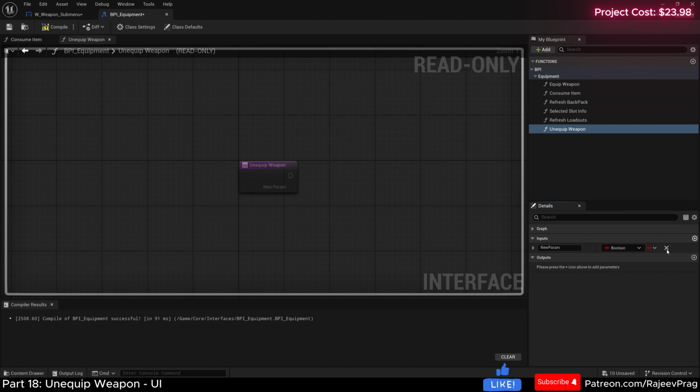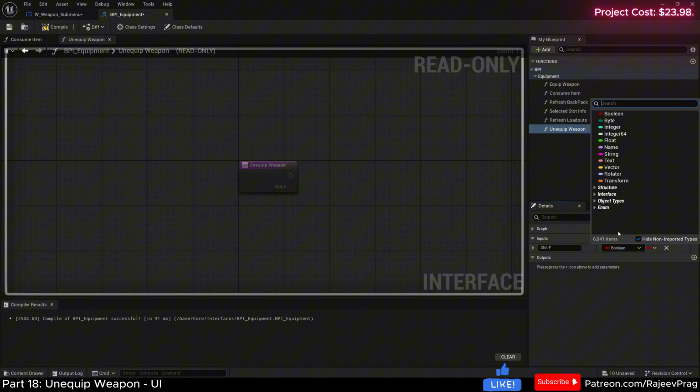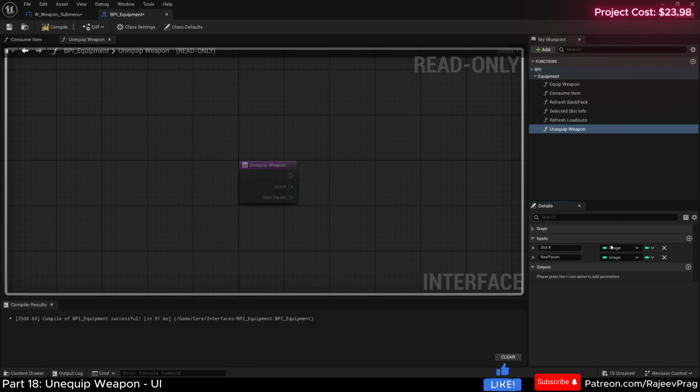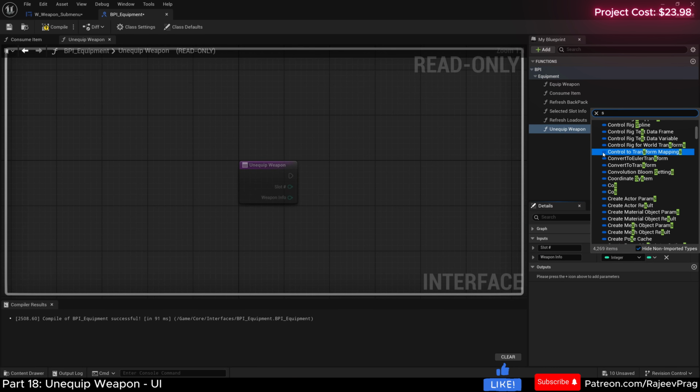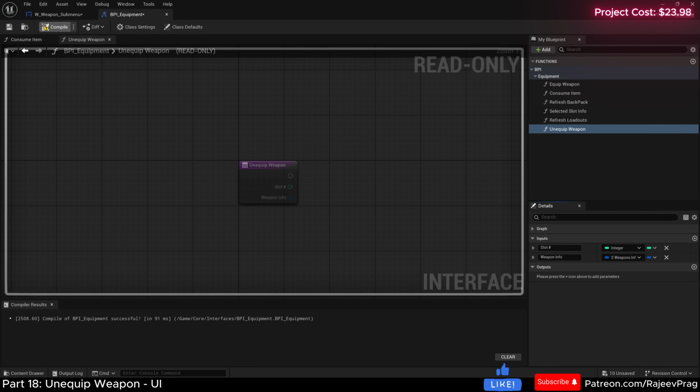And this is going to have two inputs. First is going to be the slot number, and this would be of type integer. And the next one is going to be our weapon info, and this would be of type S weapon info.